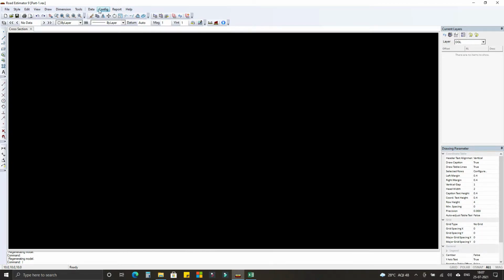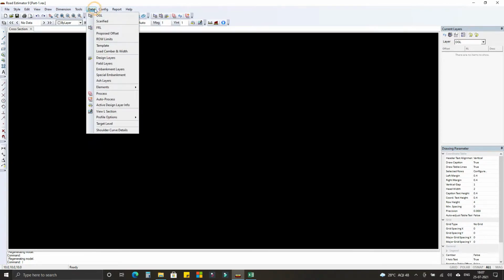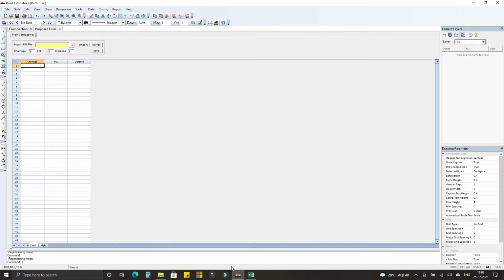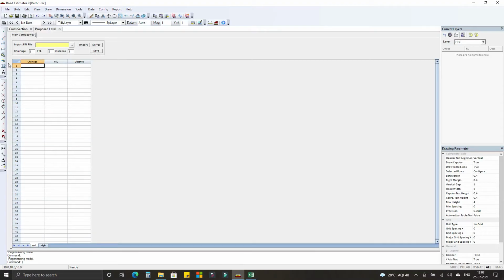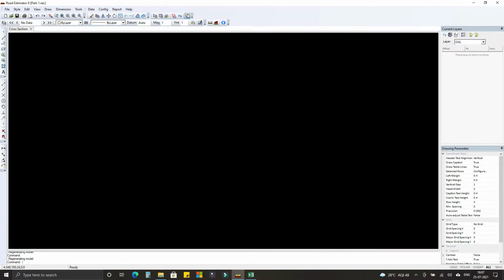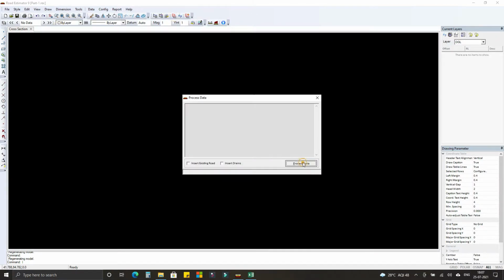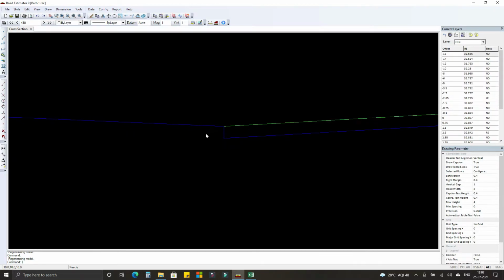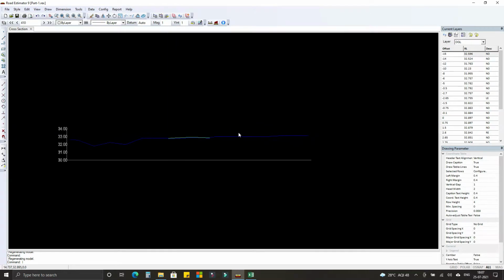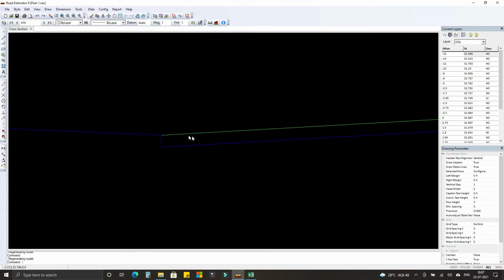So next, provide FRL data. Go to data tab, select FRL. Here is FRL. Copy and paste. Next, click save, mirror and save. Okay, once process data.